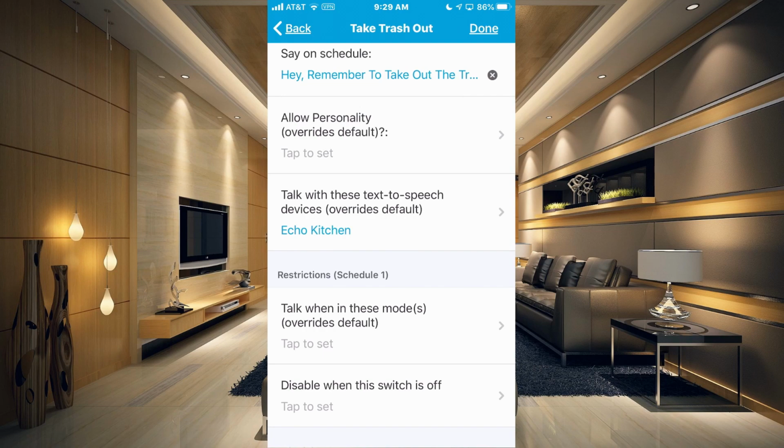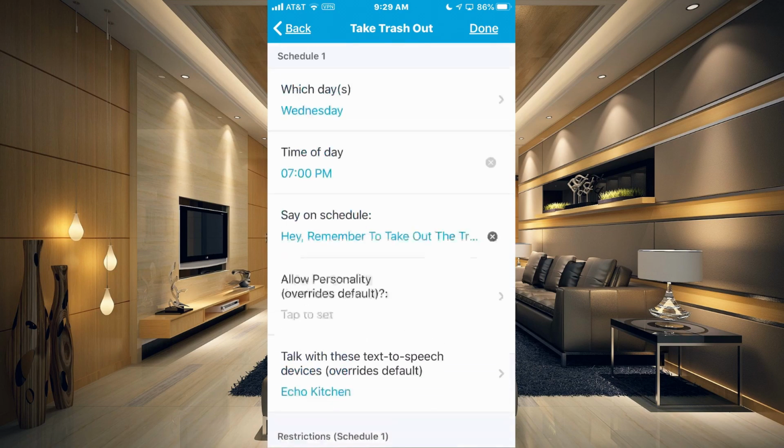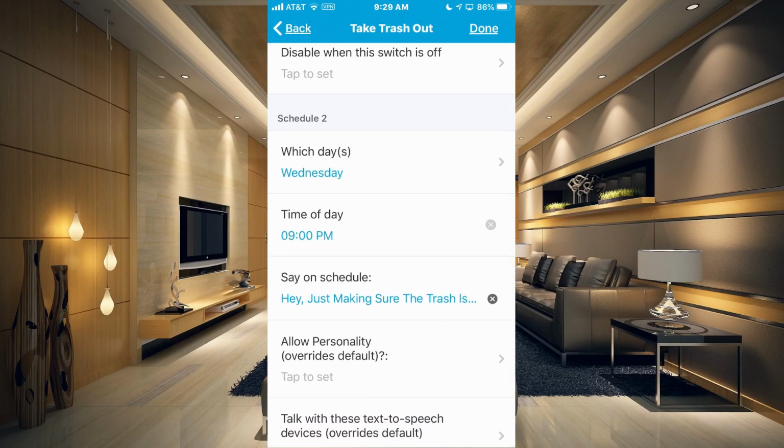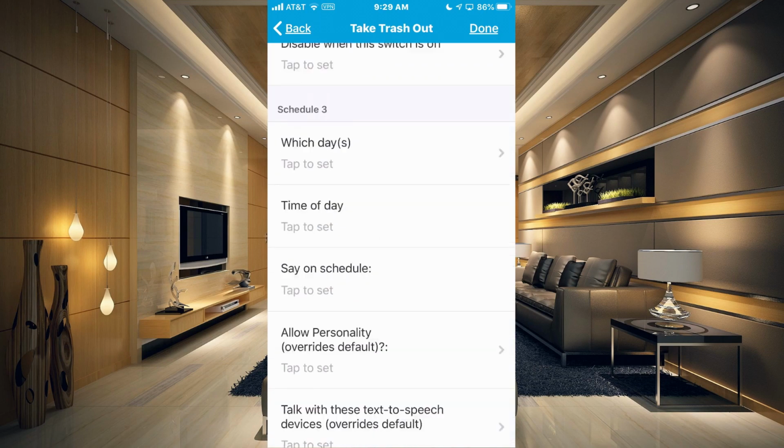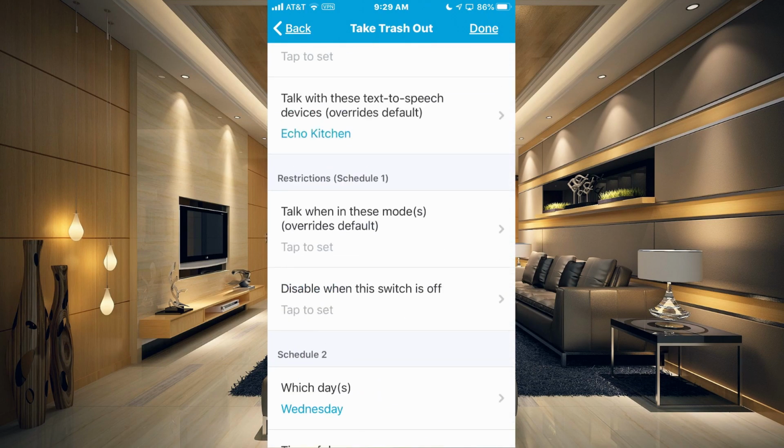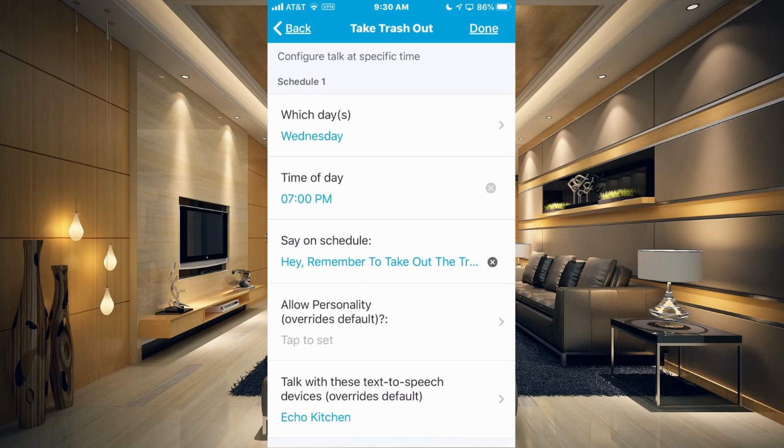And it's going to say it from the kitchen location, because that's typically where we are at this time of the day. And I also have a schedule to do it one more time just in case we forget. At 7 p.m. it'll do it again, at 9 p.m. Hey, just making sure the trash is put out, basically. So that is a handy automation there to just get an announcement right from your Amazon Echo devices to let you know to take the trash out.